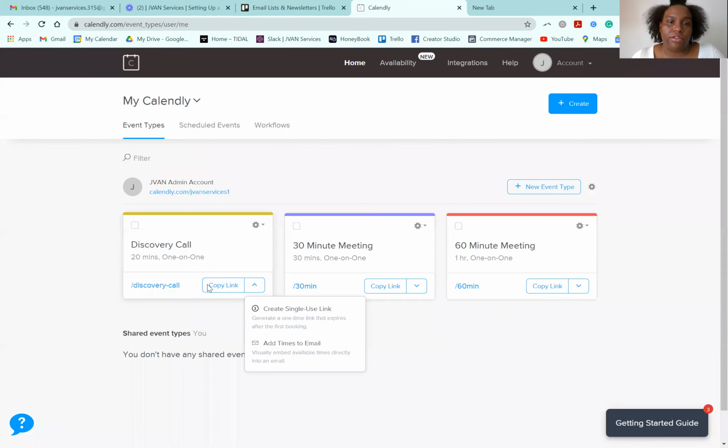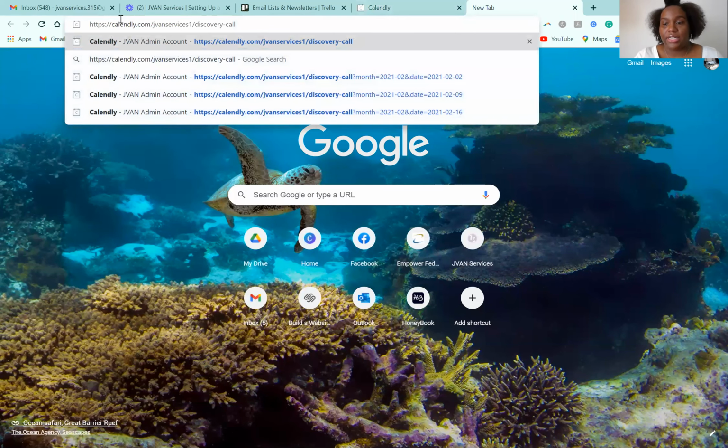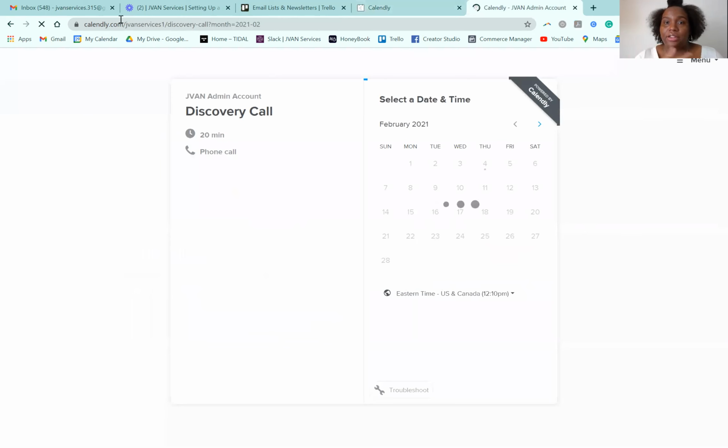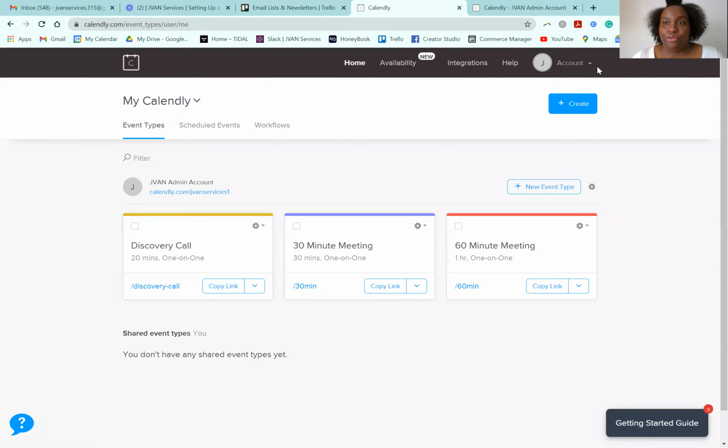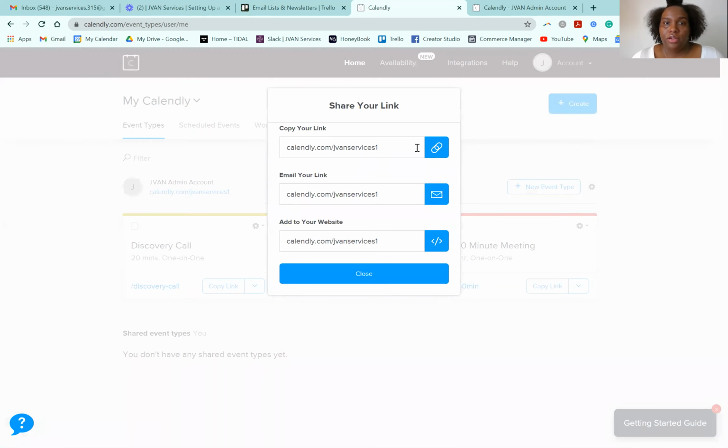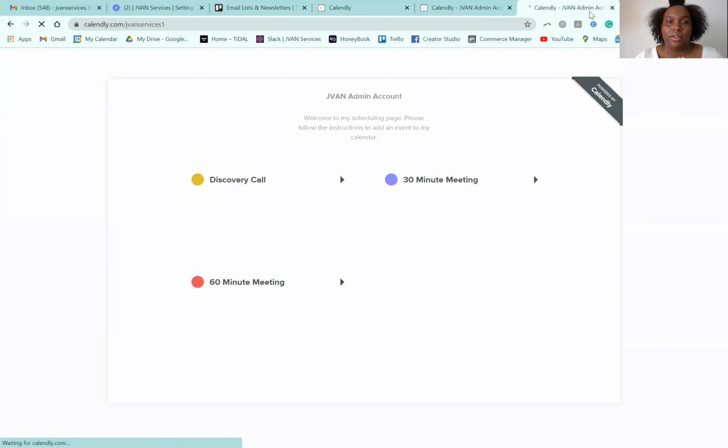So, here I'll show you. Copy link. This is the general one. And you paste it in. If you send that over to somebody who's looking to book a call with you, this is what will pop up for them. Okay. And then let's say you use your main Calendly link, like I told you about. So you do copy your link and you share that main link. They will see all of the calendars that you have available. I say only use this option if it's going to be on your website.